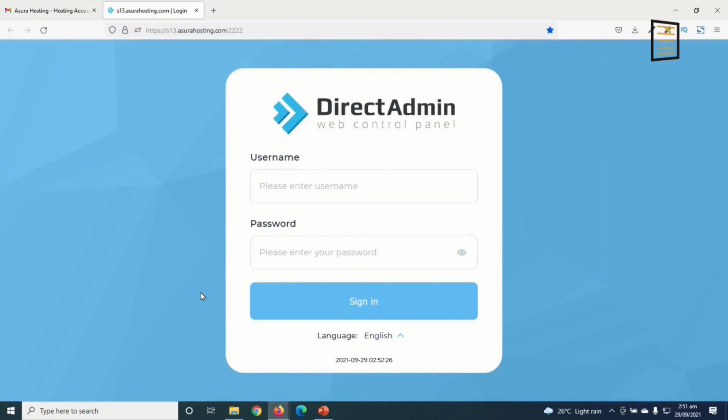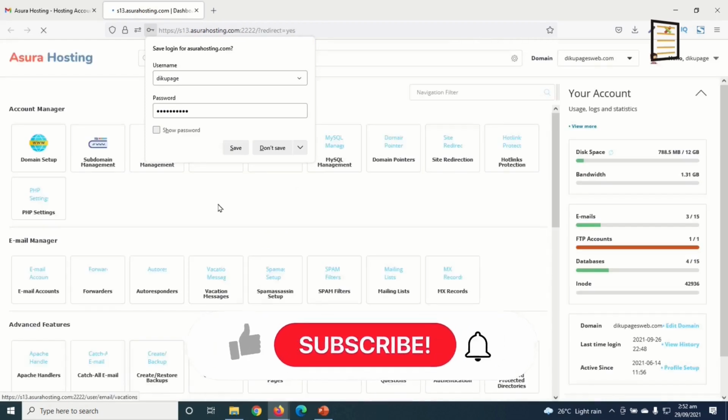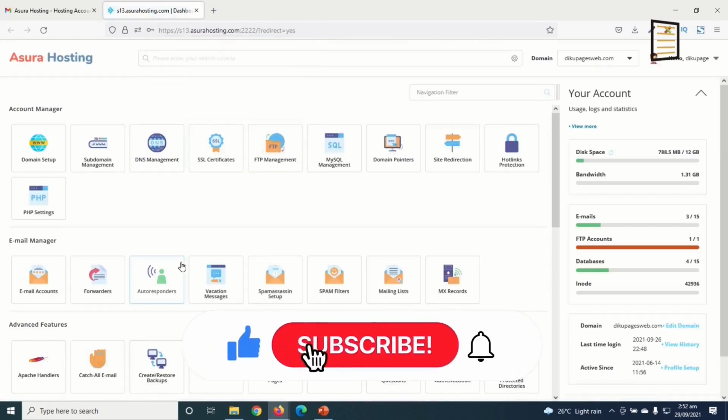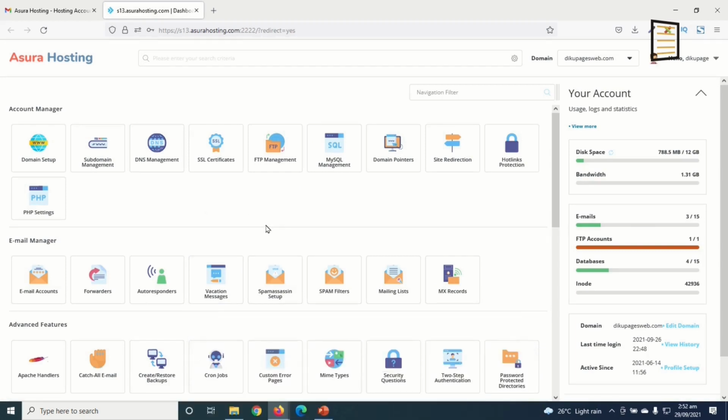So this is the login page. So what I'm going to do is go back to my email, copy and paste the username and then the password, then I click on sign in. So this is the username and this is my password. So I go ahead and click on sign in. Okay, so this brings us to Asura hosting cPanel, that is the direct admin cPanel. So the next thing I'm going to do is go ahead and install WordPress.